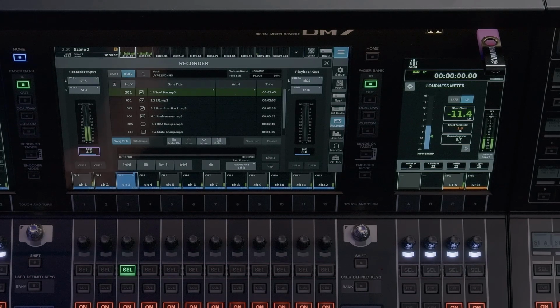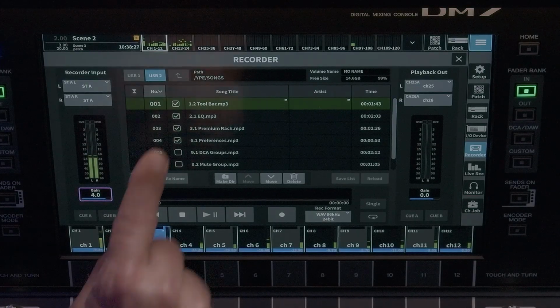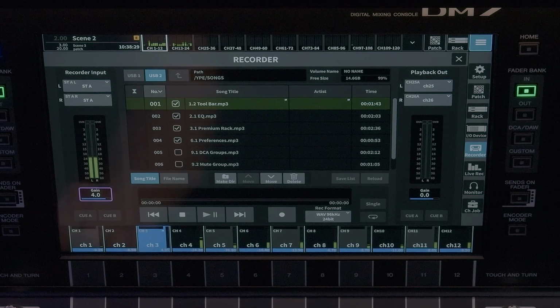Once a formatted drive is inserted into either of the USB ports, the console will create a folder directory for audio file placement labeled YPE. Within the YPE folder is a subfolder labeled Songs. The Songs folder is where the DM7 will record and play back all 2-track audio.